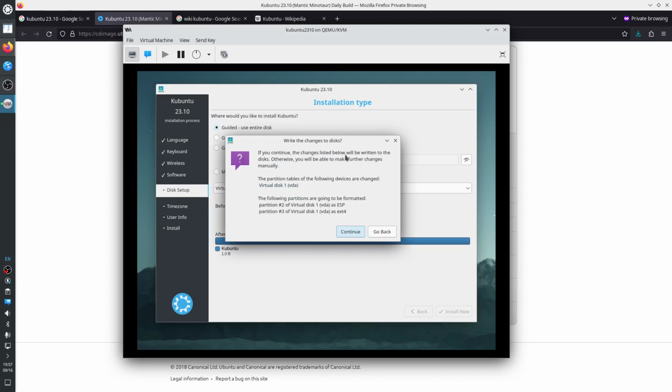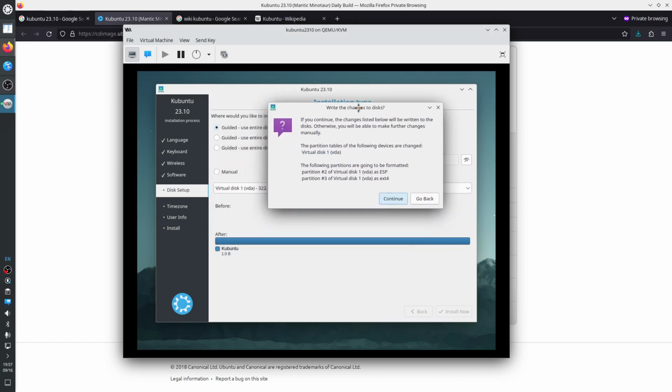If you continue, the changes listed below will be written to the disk. So the before and after graphics do not work. But the rest of the steps seem to work okay in the wizard. So it says that it's going to create a partition table. It's going to create partition number 2 of type ESP, which is fat. And then partition number 3 of type ext4. It does not say if GPT or MBR partition type table.